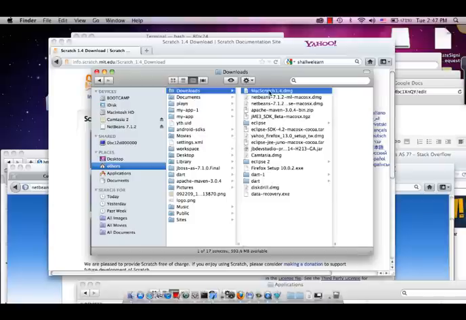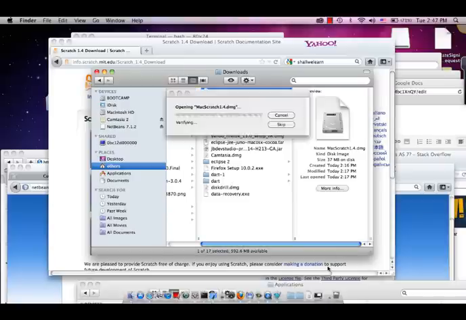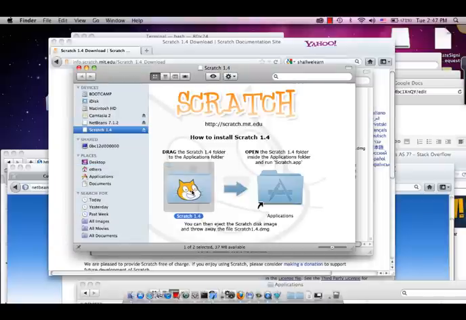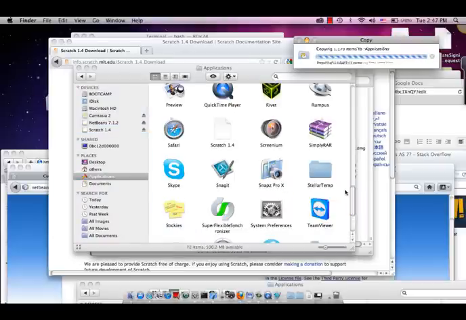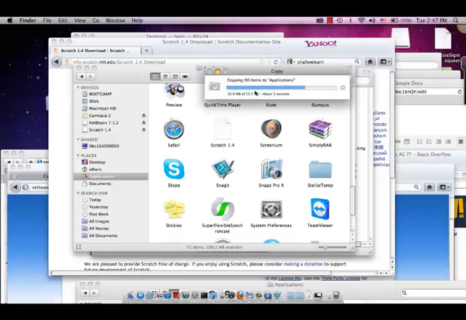Just double click the installer. On Mac, all I need to do is drag this folder into Applications to install Scratch. On Windows, it should be pretty straightforward. Just double click the installer and follow the default selections to install.